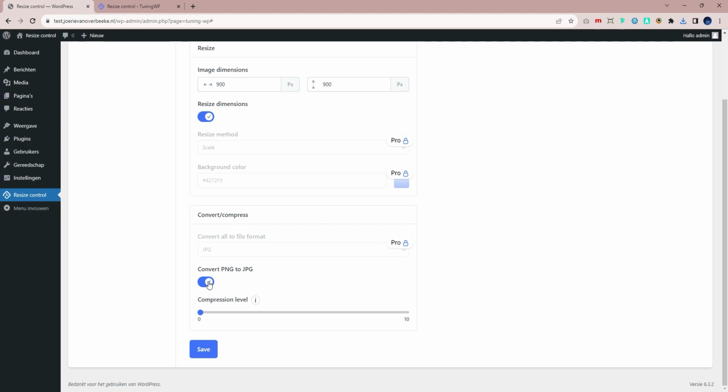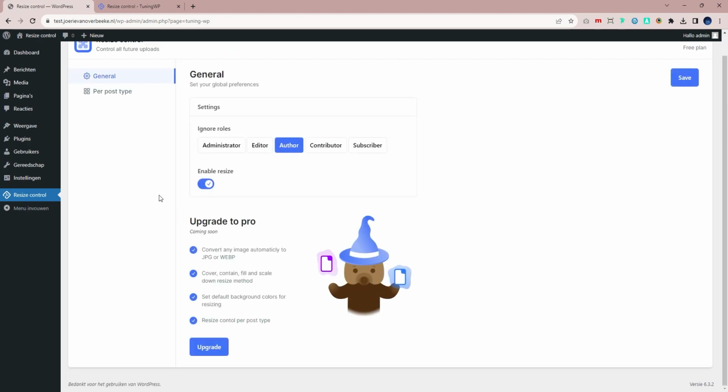Now we set the compression level. The higher the value, the smaller the file, but it affects the quality of the images. So for now we set it to level 2. Now we press save again. Now we have a basic setup for the image upload.